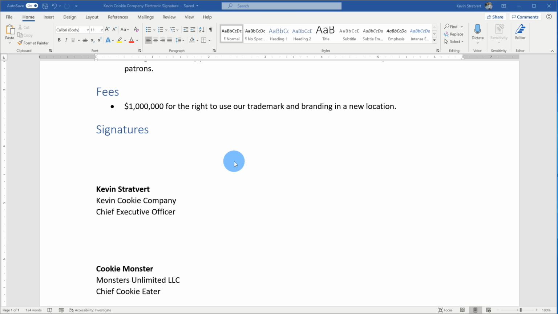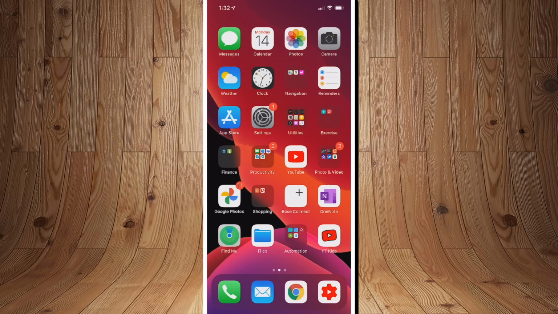So how do we do that? Well, first off, we're going to open up our phone. You could have an iPhone or an Android phone, and we're going to sign our signature. I'm using an iPhone and we're going to use the OneNote app to sign our name and then bring that to our PC.